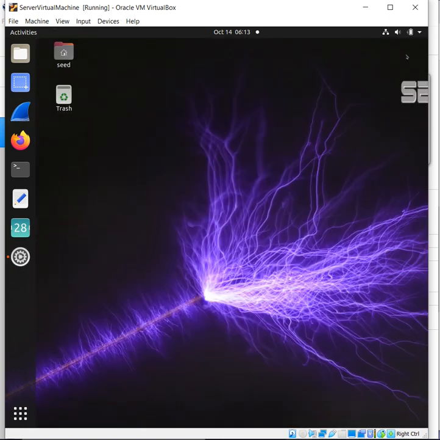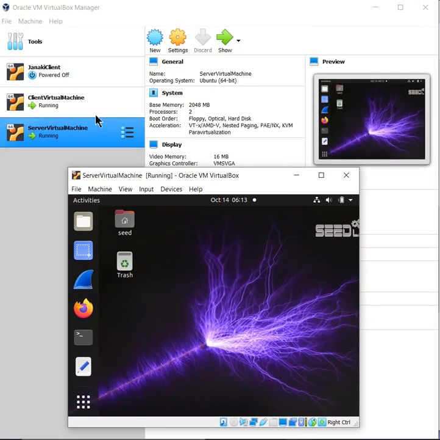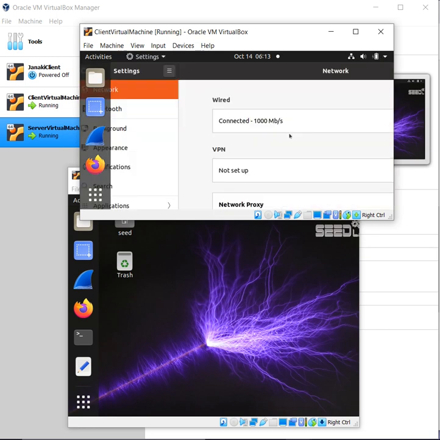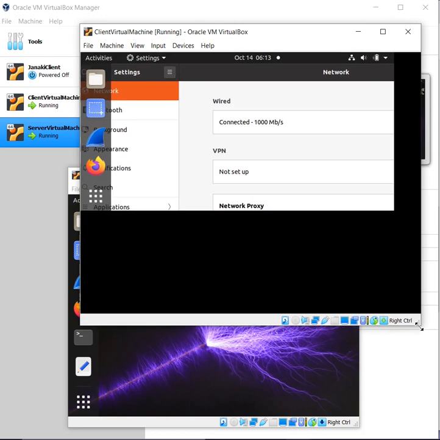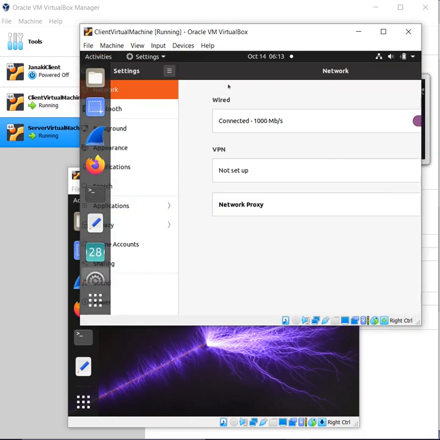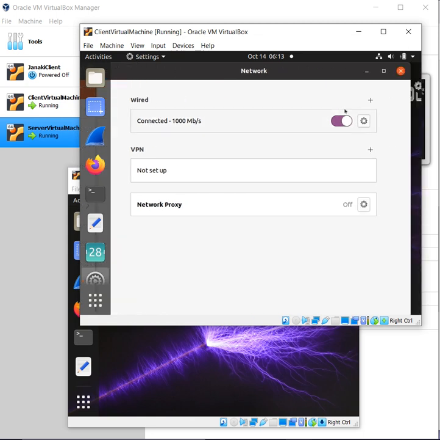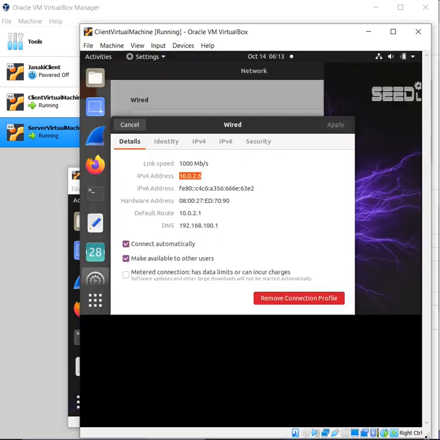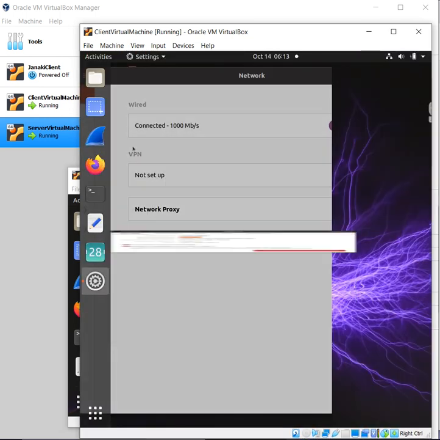Same way, if you are checking for the client, I will minimize this server and I will open the client virtual machine, here in settings. Here 10.0.2.6, the MAC address is fixed. Right, that's for students for the time being to have virtual machines.